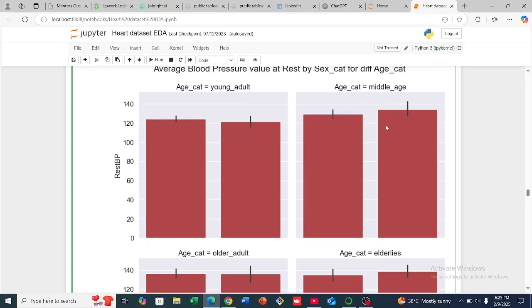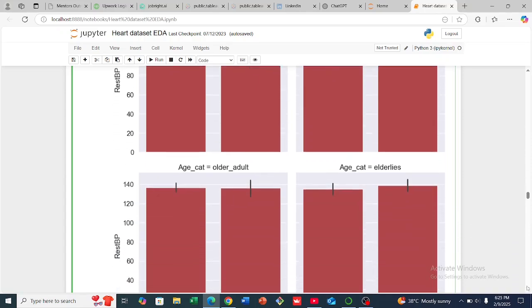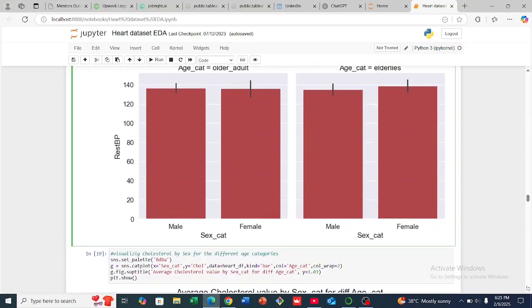Then for middle age, you can see that blood pressure for female is higher than for male, and for female you can also see that it has more variation. So you can see that for older adults and for the elderly.